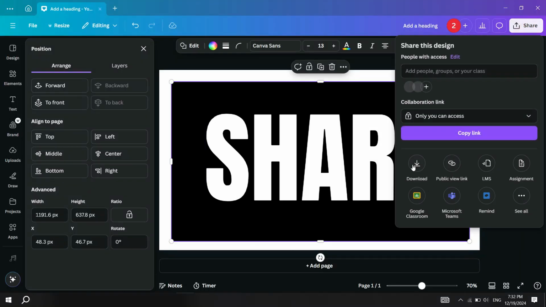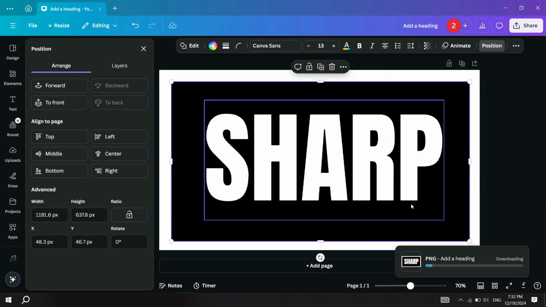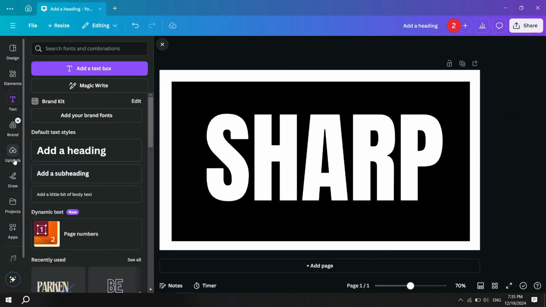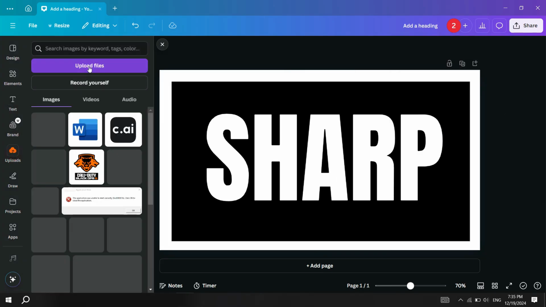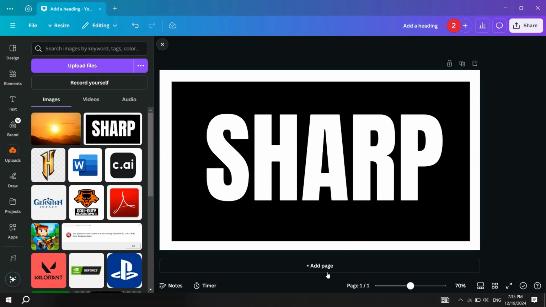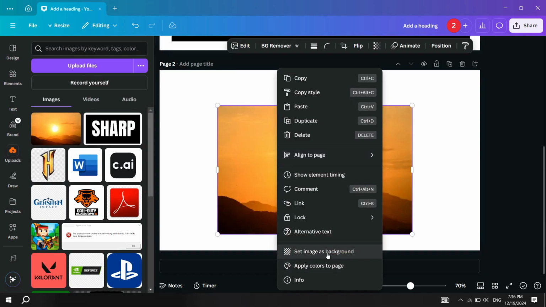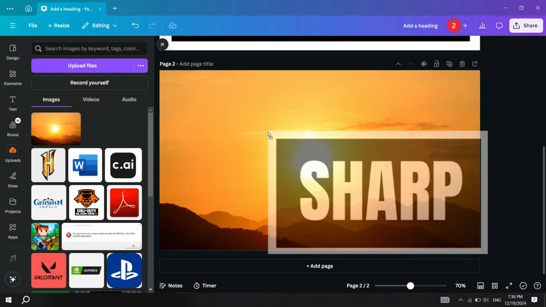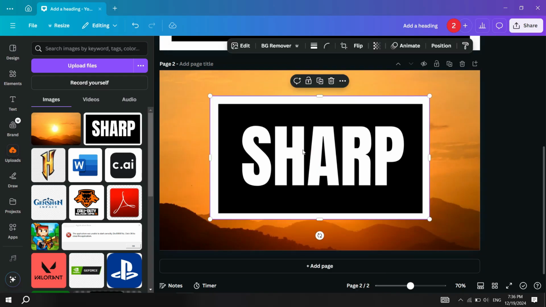Once you've set up the text, save the image you want to use to your desktop. Afterward, upload the downloaded image back into Canva. Add a new page and place the image you want to work with. Then, add the text image you created earlier to Canva.